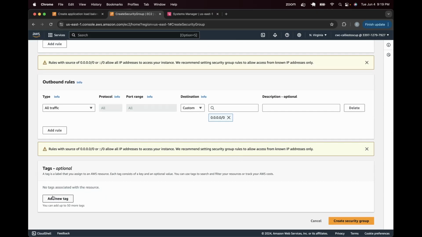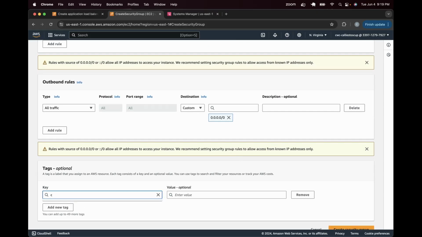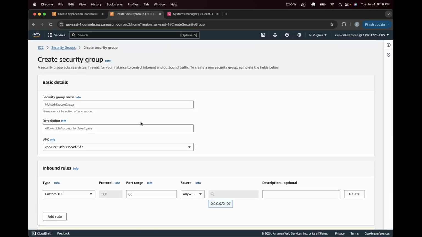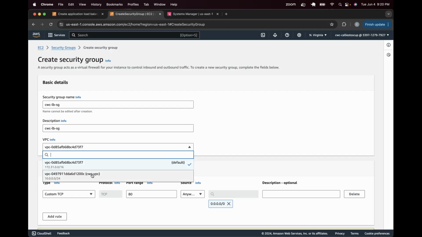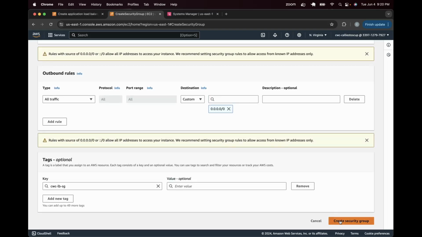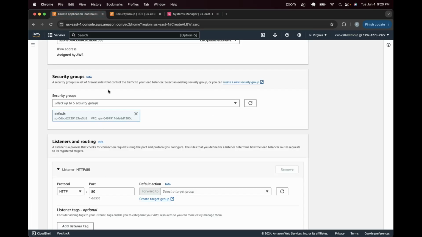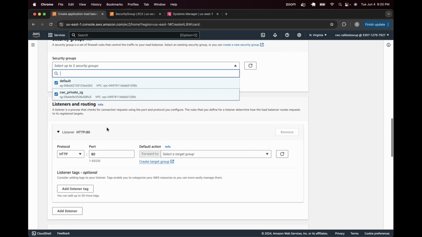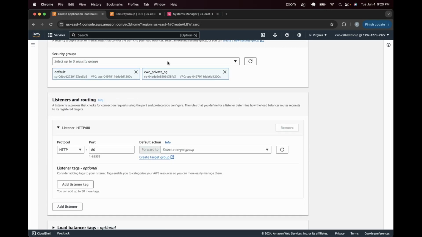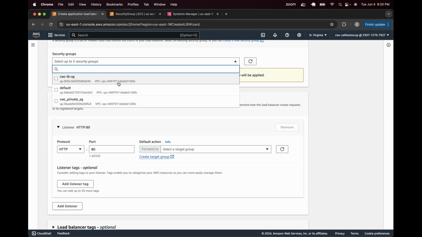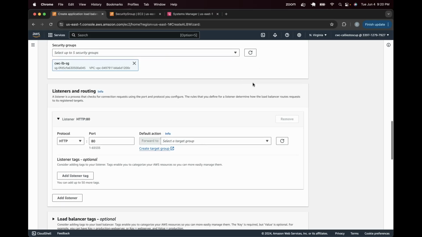All right, cool. I guess let's add a tag, and we can say Coding with Callie, load balancer, security group. And we want that in the Coding with Callie VPC. Create. All right, so we have our security group. Let's go back. Let's refresh. And we can select the load balancer security group.